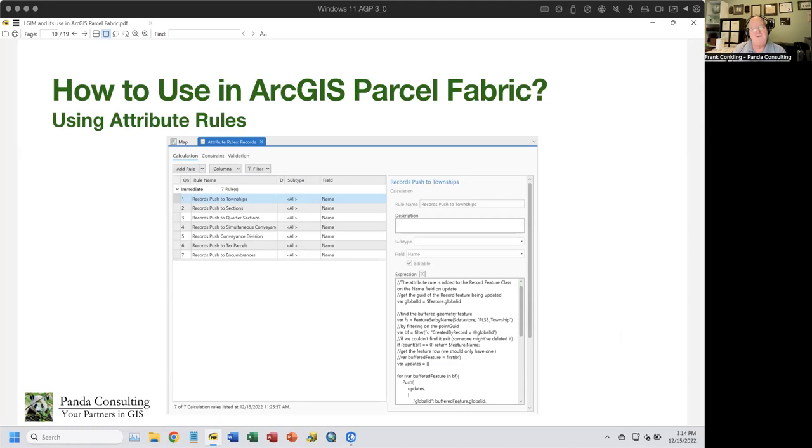So then the question is, we know how it was introduced in ArcMap, but what about the ArcGIS parcel fabric? How can we do this with the ArcGIS parcel fabric? And let me say right here that what I'm going to show you is not exclusively in the fabric, but just how we've introduced it into the parcel fabric.